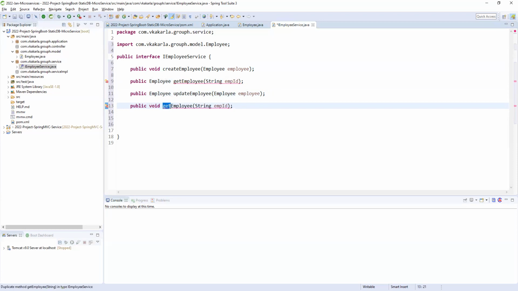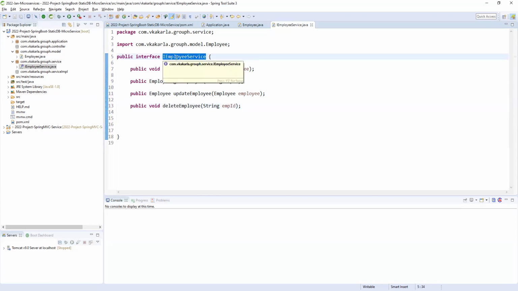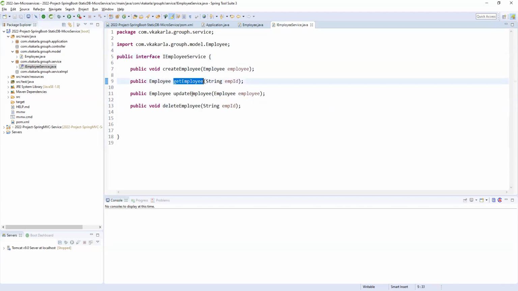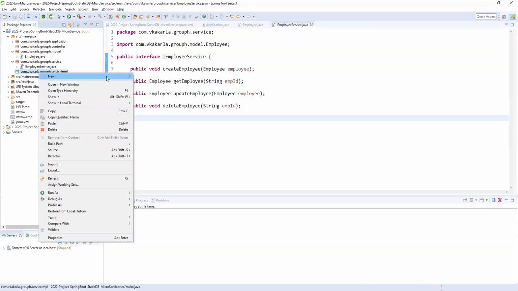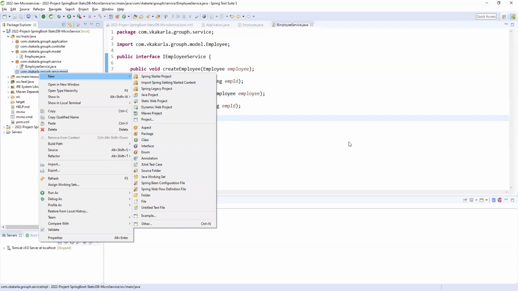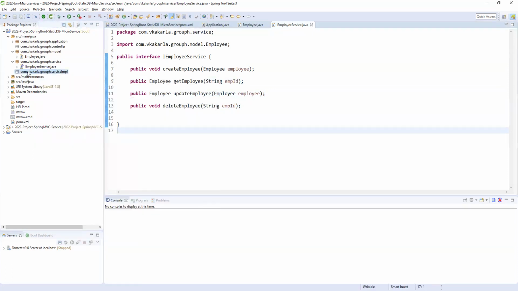So deleteEmployee. By seeing this interface, we can call it a service, employee service. By seeing this service, you know that create employee will happen, get employee will happen, update employee will happen, and delete employee will happen. So this is an interface. By seeing an interface, we can know what operations are going to be performed. Now you can write a service impl to implement all these operations.